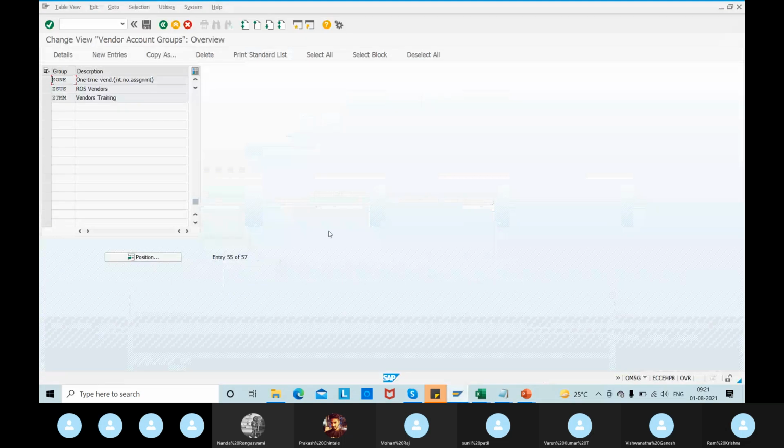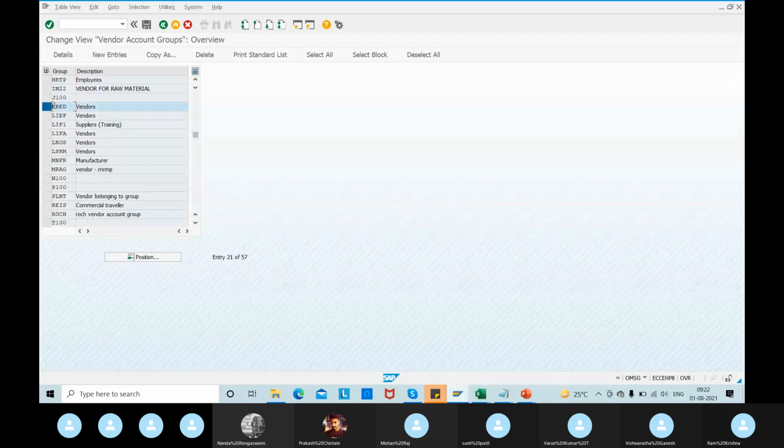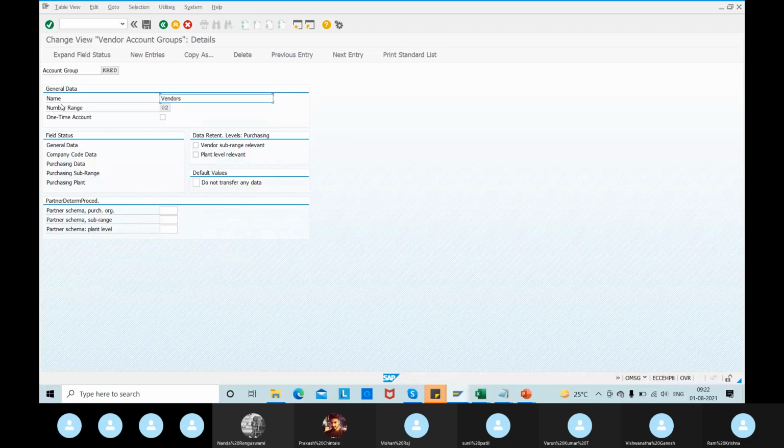Now, if you go to the vendor master configuration, take any vendor account group, guys. I am taking KRED vendors. Open this vendor account group. In this, you can see vendor subrange relevant and plant level relevant. Just activate both, guys. Save it. If you don't activate these, you can't have a subrange, guys.